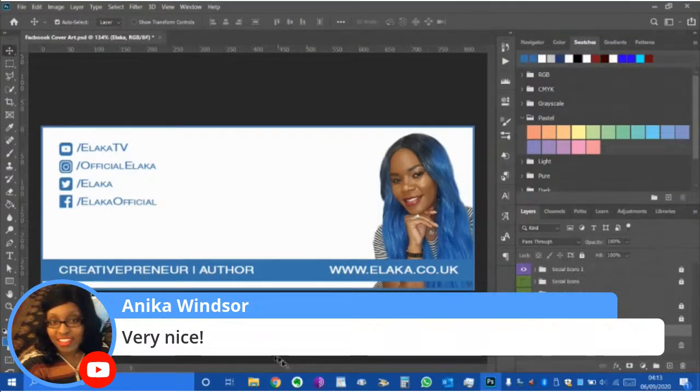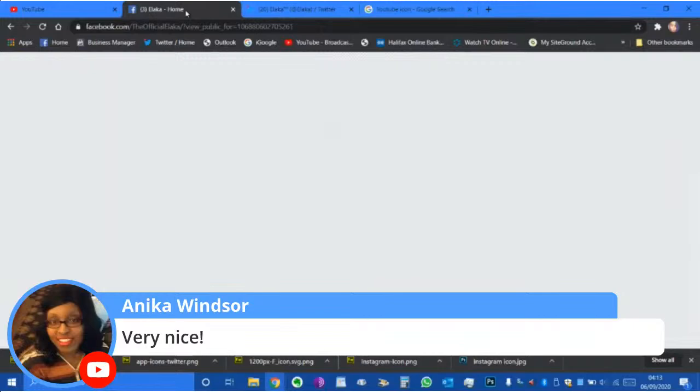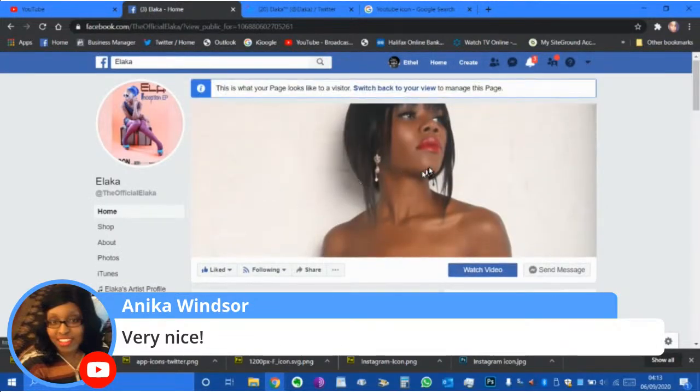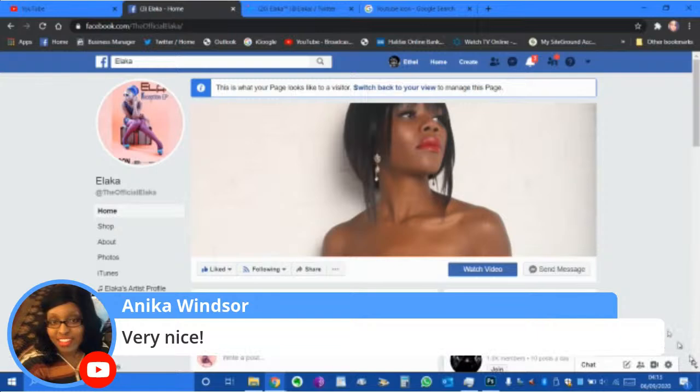Okay, and just so you can see how that actually looks, I am going to go to Facebook and show you. So this is the cover art that I have. Switch back to your view. Sorry, I had switched back to view as a visitor because I was taking screenshots to create the thumbnail. The process of it, hey, to be a creative, it can be quite a bit of work.